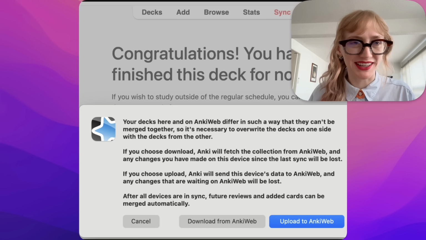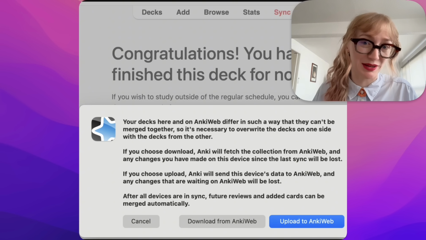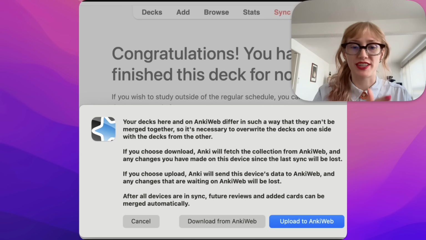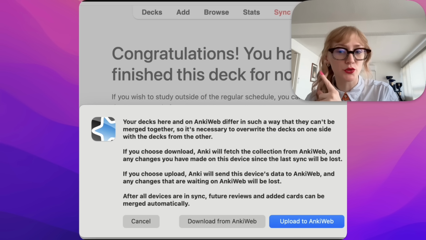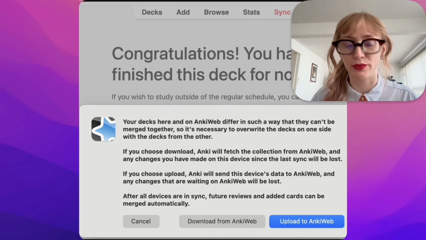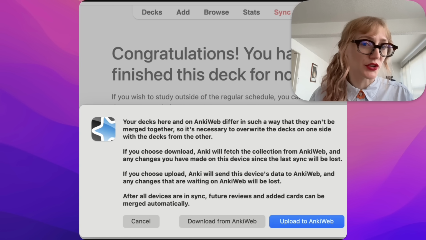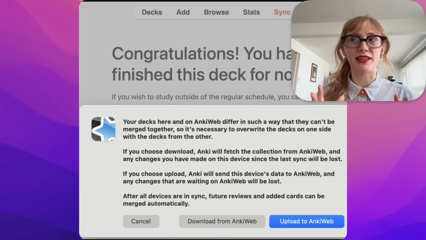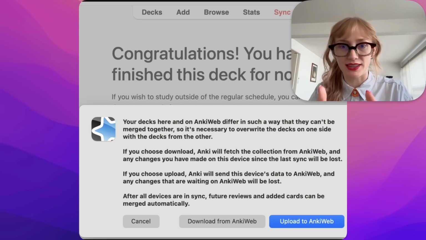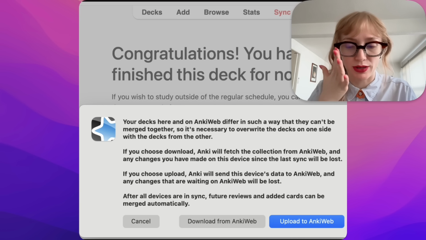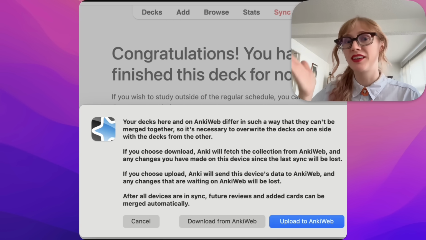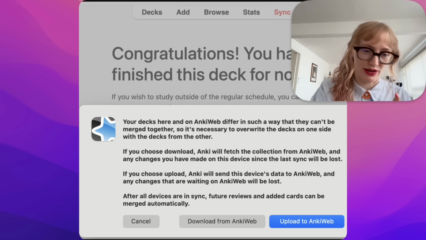I couldn't find a way to make it come up on my app or on my desktop intentionally, but this is something that I see from time to time. This message that says your decks here and on Anki Web differ in such a way that they can't be merged together, so it's necessary to overwrite the decks on one side with the decks from another. You could see this on your phone or you could see it on your computer, and basically what it means is you made changes somewhere, whether that was on your computer or on your phone or maybe in the actual in-browser Anki Web website. You made so many changes that it's not synced between your phone, the browser, and the app that you have on your computer.